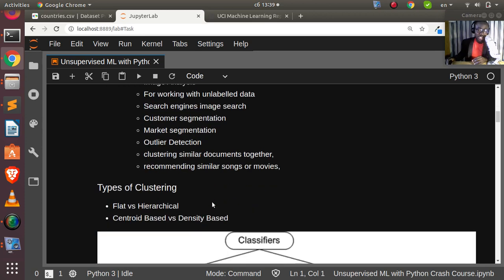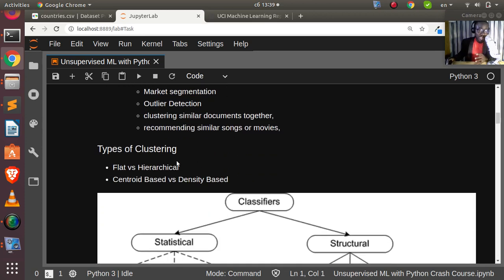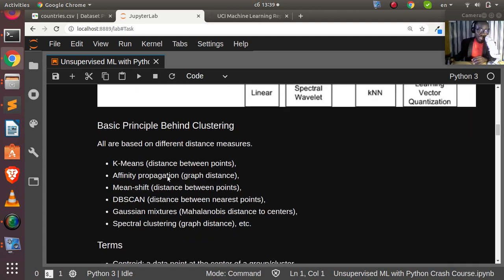So let's start from scratch. There are different types of clustering. Classification can have flat or hierarchical, or centroid based or density based. But the basic principle behind all the clustering algorithms is that they are based on distance. It can be distance between 2 points, which we have in k-means. K-means is mostly distance between 2 points. Affinity propagation is graph distance.